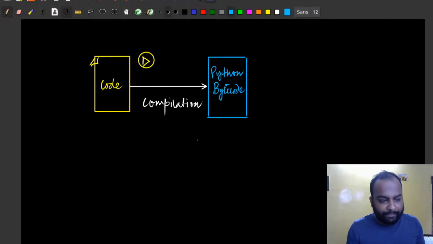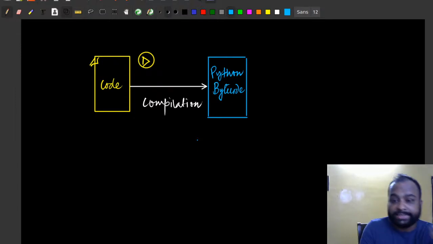So this is the idea here. The bytecode is an intermediate representation, but this is not machine language. The bytecode itself is not machine language.